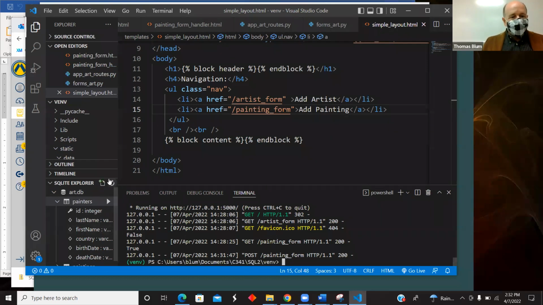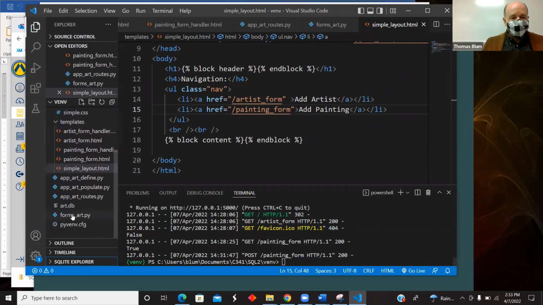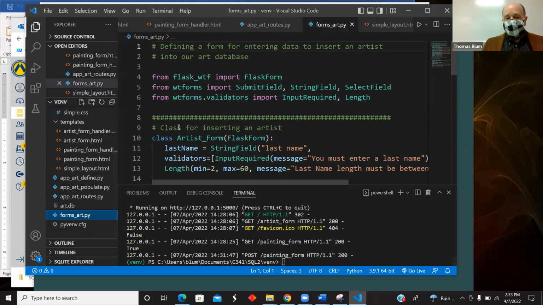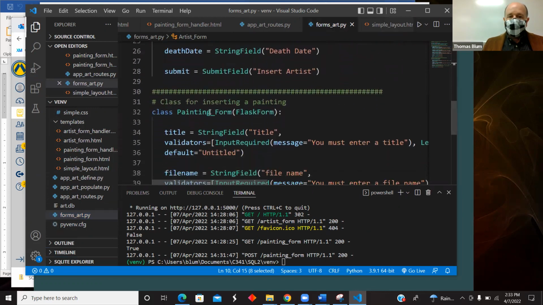All right, so code, let's look at code. I'm gonna close my SQL Explorer to make a little bit more room. Let me start with the forms. I had the artist form, we already looked at that. But I've added the painting form.